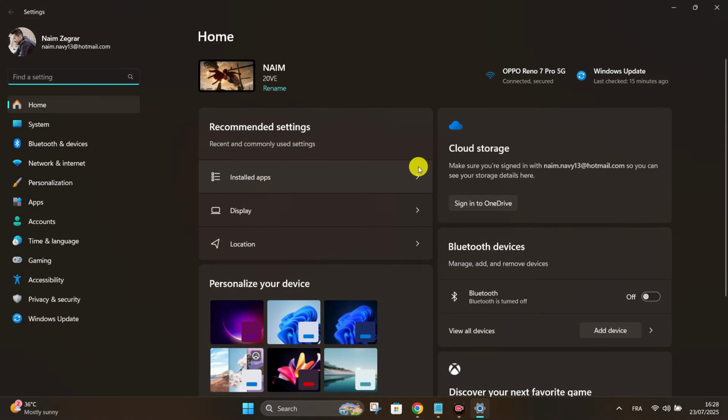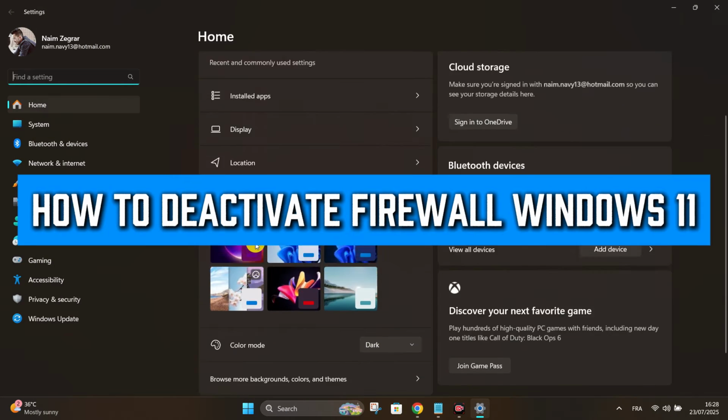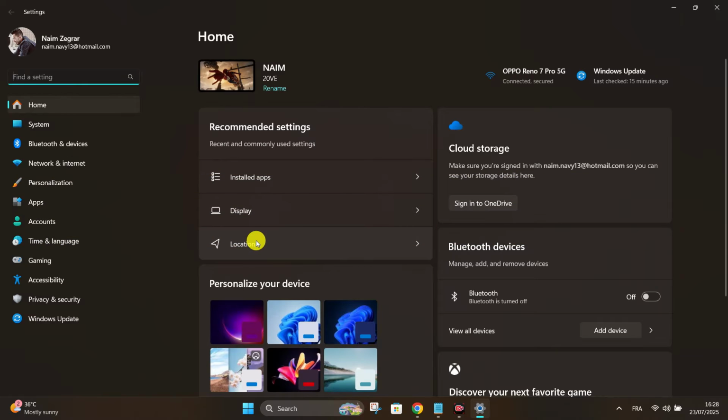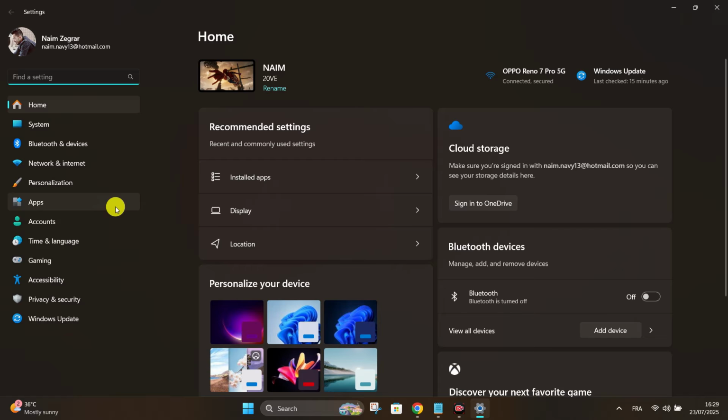Hello everyone, in this tutorial I'll show you how to turn off or deactivate Firewall on Windows 11. First things first, right click on the Windows icon in the taskbar. Or you can just click the arrow button up and you'll find it.